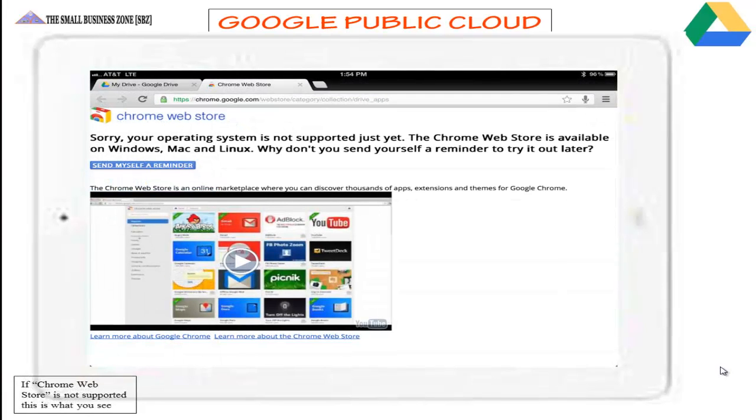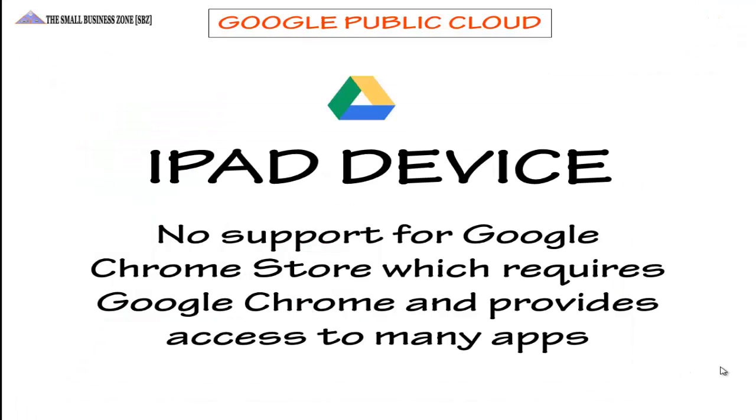Now if your device is not supported, this is one of the messages you will see if you try to install the Chrome Web Store. And in this case, it's stating that Windows, Mac, and Linux are the only devices that are supported. That might change in the future. So once again, for the iPad, there's no support for the Google Chrome Store, which requires Google Chrome and provides access to many more apps.